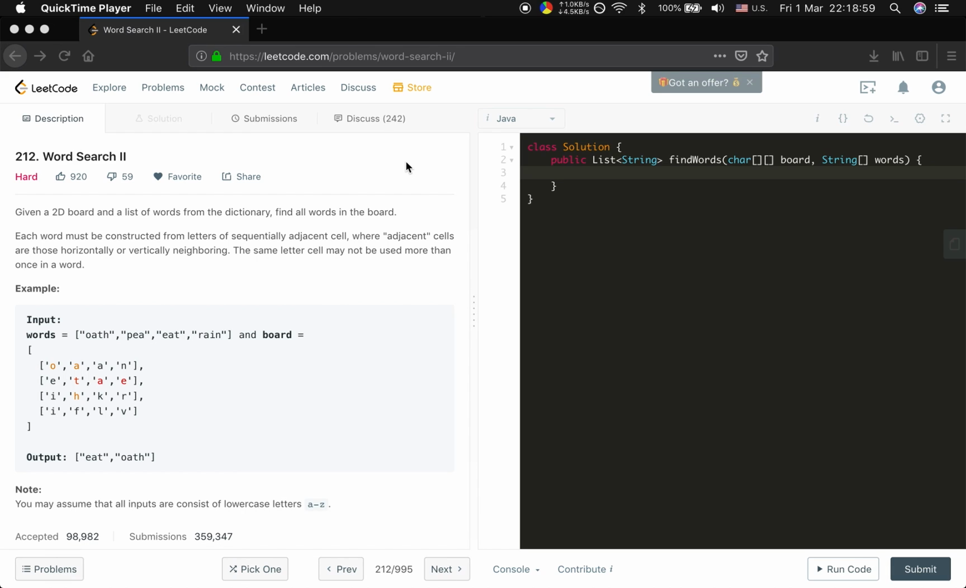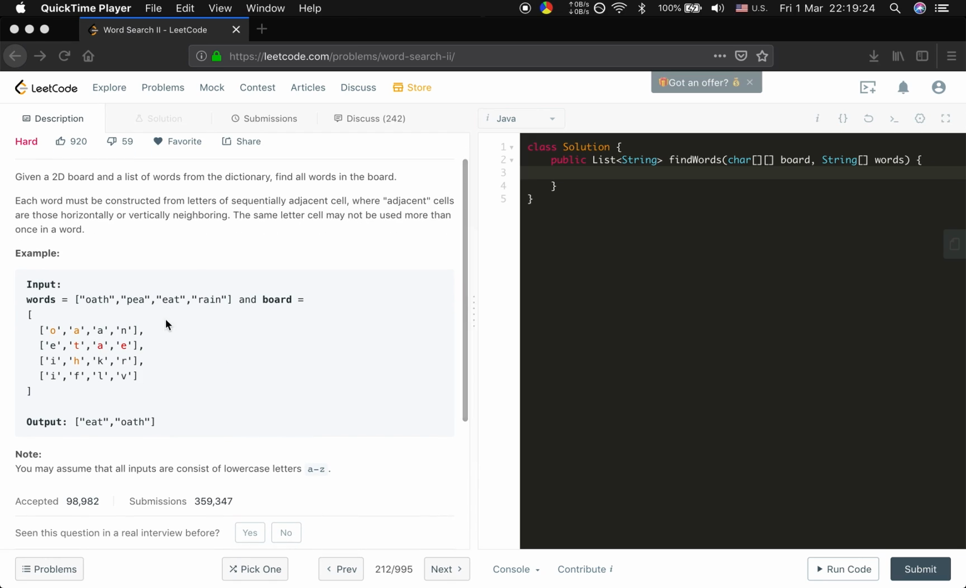Let's see the problem statement. Given a 2D board and a list of words from the dictionary, find all words in the board. Each word must be constructed from letters of sequentially adjacent cells, where adjacent cells are those horizontally or vertically neighboring. The same letter cell may not be used more than once in a word. Let's see the example. The words are oath, pea, eat, rain. The output is eat and oath. You may assume that all inputs are lowercase letters a to z.